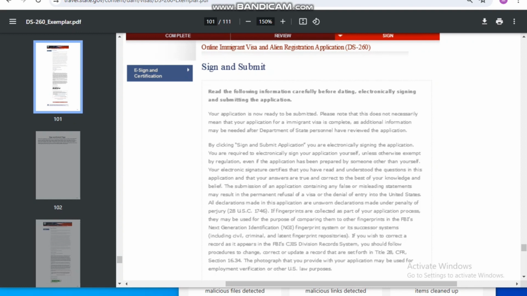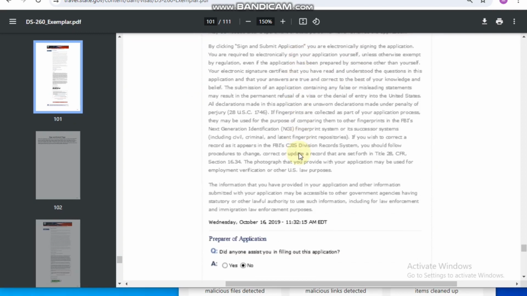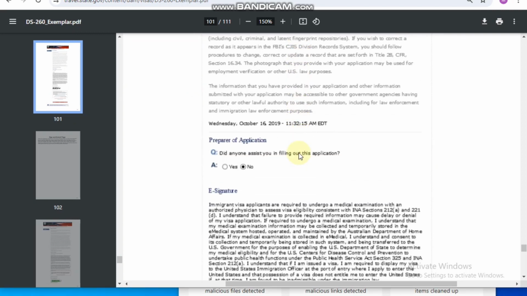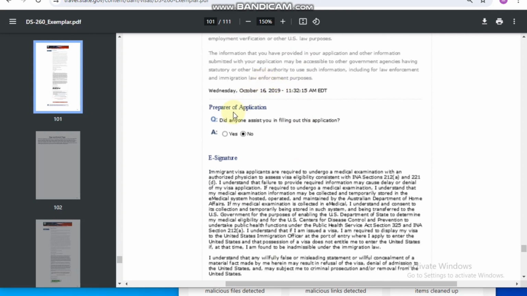So here comes the section where a lot of people out there have been asking about this, how to sign and submit. Okay. So when you're on this page, make sure you read through all this information. It's good to go through everything, but the key point is this. Of course, if someone applied for you or someone prepared this form, okay. But if you just did it by yourself, just go with no. So the key part is about the e-signature here, okay.